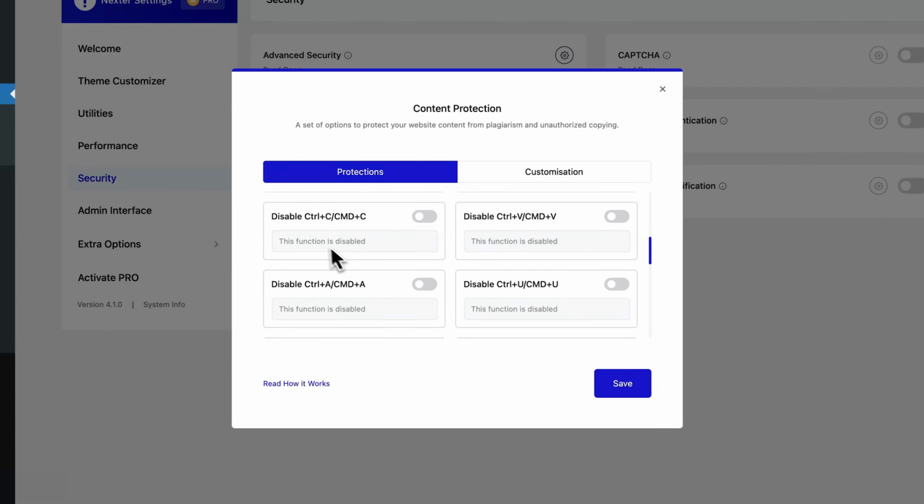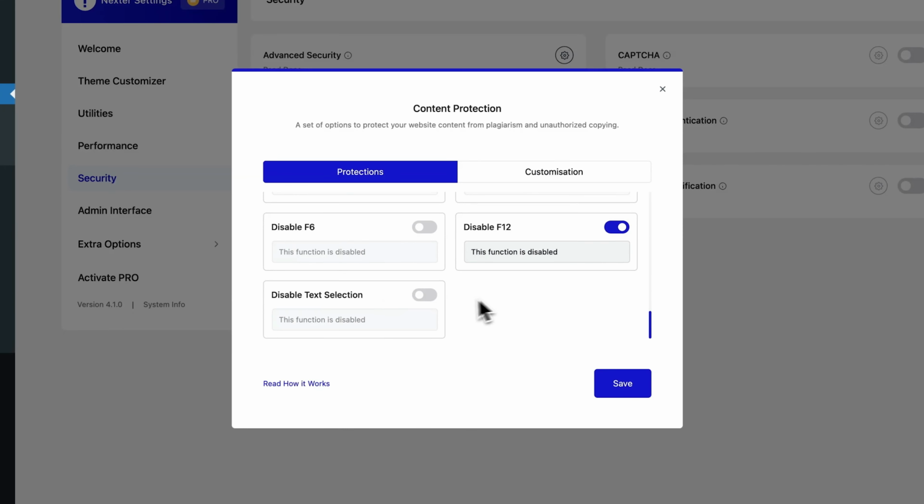And lastly, through this disable Ctrl+C and Command+C, even the copy command can be blocked. Just enable the ones you want, then click on save, and it will be simple as that.